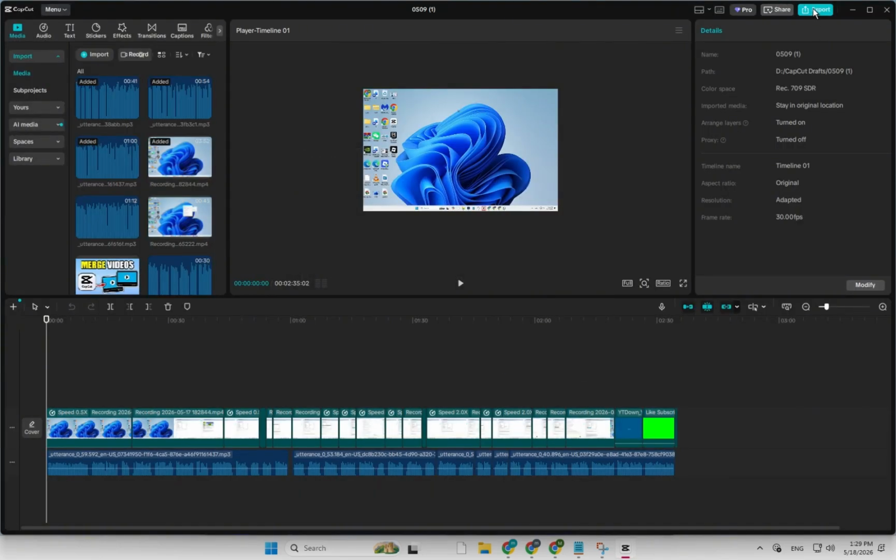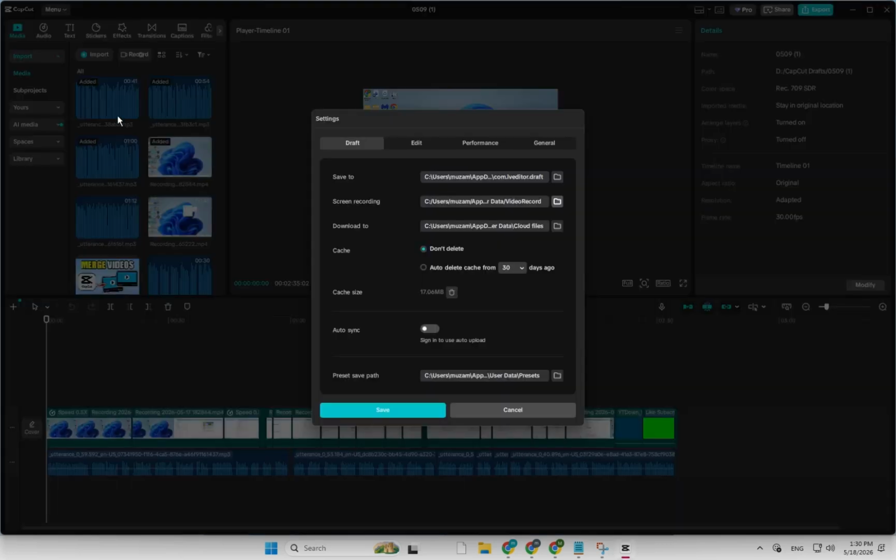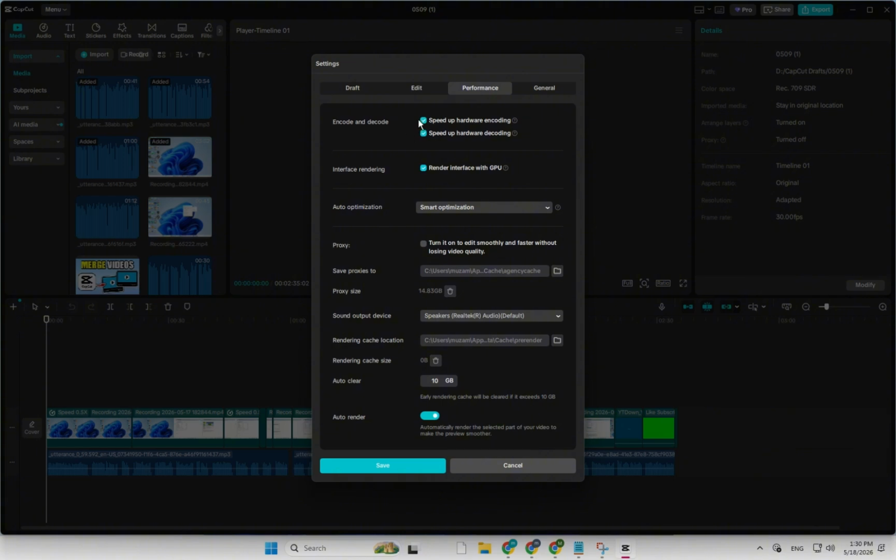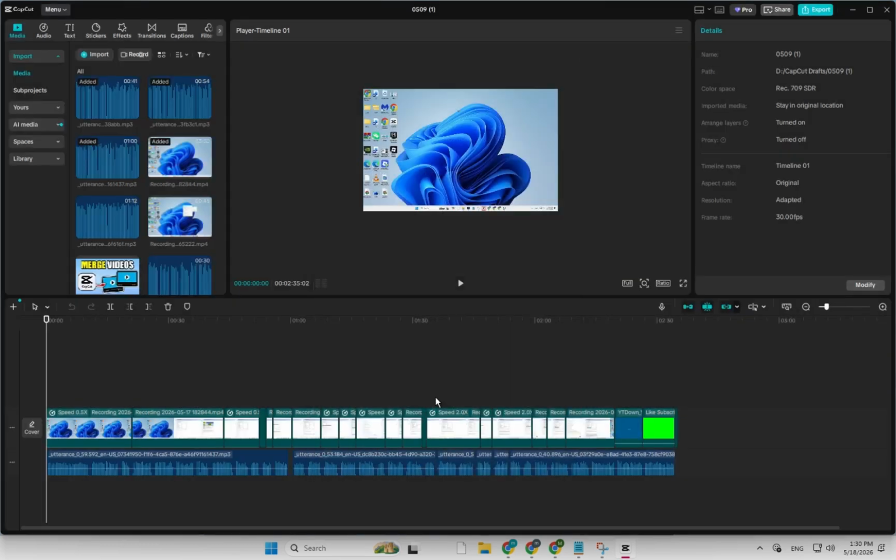If exporting is still not working, there's another setting we need to change. Click on Menu in the top left corner, then go to Settings and open the Performance tab. Here, you'll see an option called Speed Up Hardware Encoding. Go ahead and uncheck that option. Once you've done that, click Save. Now try exporting your project again.